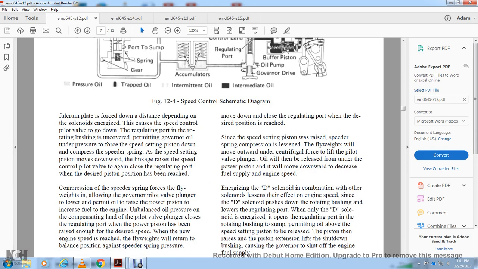With the speed control pilot valve down, the regulating port on the rotating bushing is uncovered, and governor oil under pressure forces the speed setting piston down, compressing the speeder spring. The piston moves downward on the linkage, and the speed control pilot valve again closes the regulating port when the desired position has been reached. The compression of the speeder spring forces the flyweights in, allowing the governor pilot valve plunger to lower and permit oil to raise the power piston and increase the fuel to the engine. Unbalanced oil pressure on the compensating land of the pilot valve plunger closes the regulating port when the power piston has been raised enough for the desired speed. When the new engine speed is reached, the flyweights return to the balanced position as the speeder spring sets the pressure.